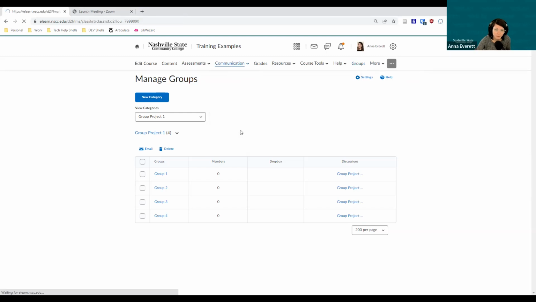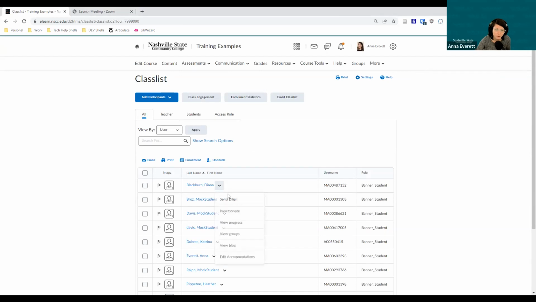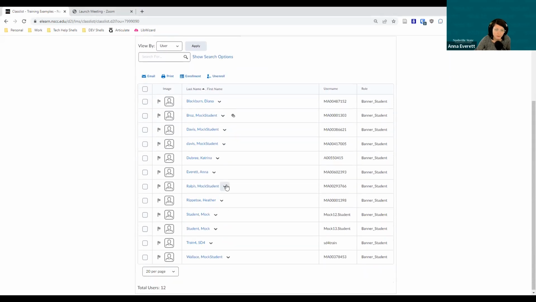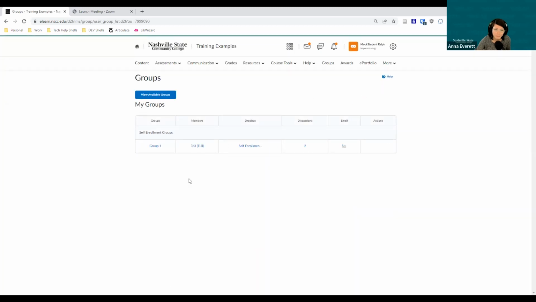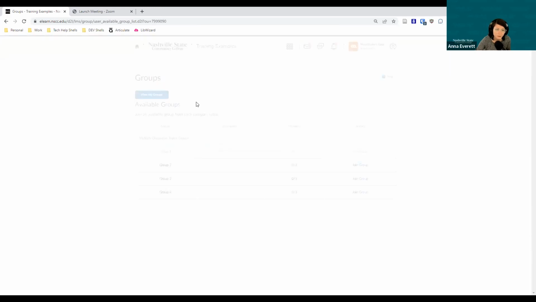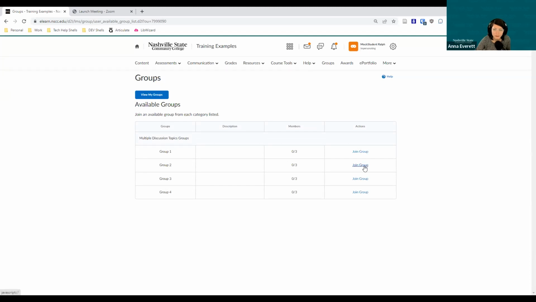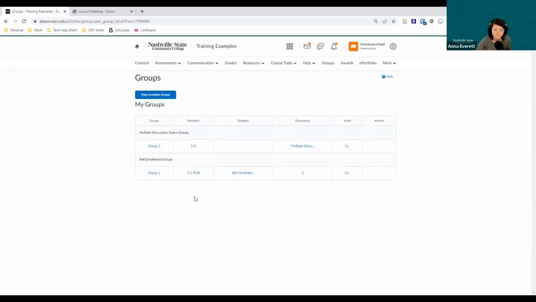And I'll show you what it looks like when students need to enroll themselves in a group. So let's be Ralph. Ralph, mock student, wants to join a group, goes to groups. View available. So this is confusing because it's going to show the groups he's already in. He's already in group 1. Let's view available groups. And then he can just click join group if he wants to join group 2. So there you go. And now it shows that he is in group 2.